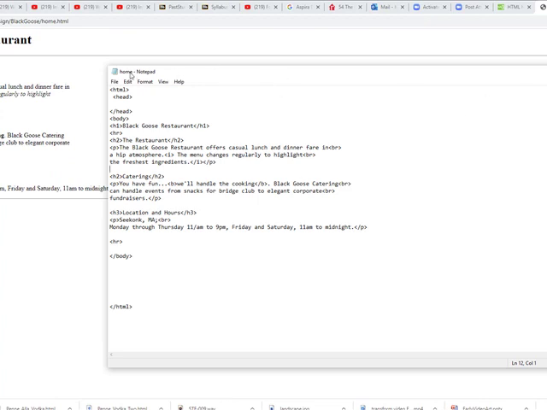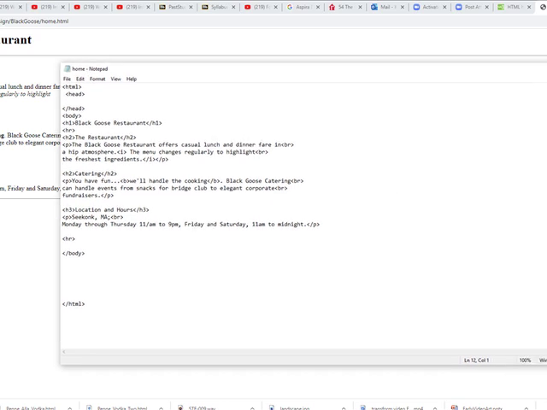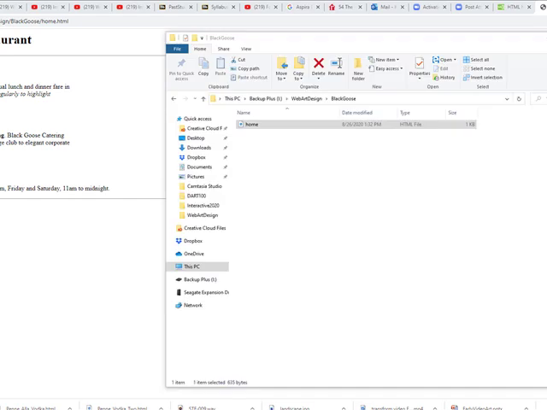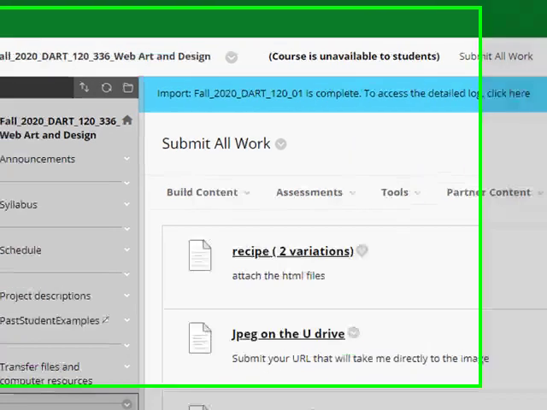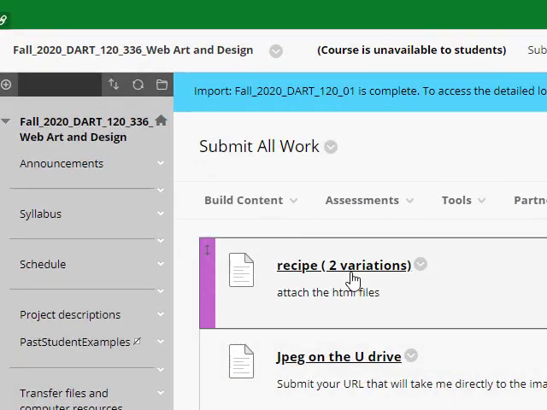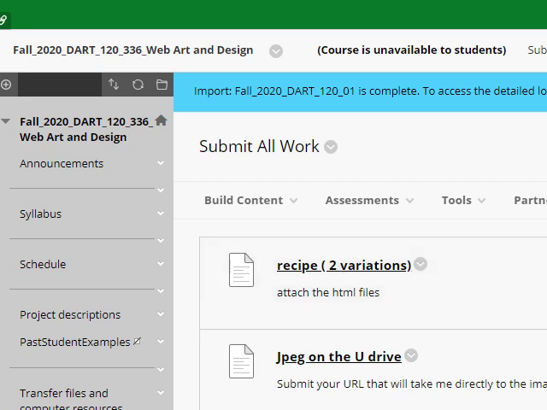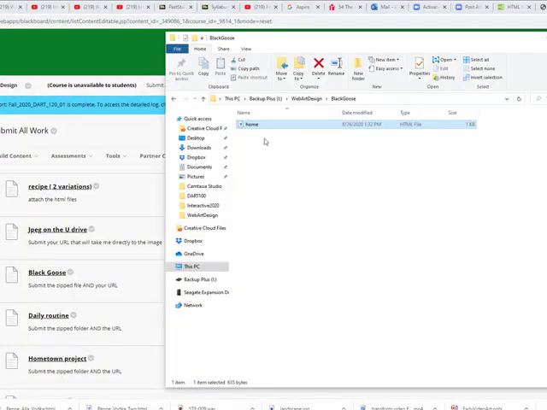I see I don't have an asterisk here, so that means I haven't made any changes. I didn't save. I can close this and go back over to my folders. So when you submit this to me, you're just going to be going over to Blackboard. Let's see if I have it over here. You're going to Submit All Work. You're not submitting this assignment, you're submitting your recipes. You're just doing the recipes in the same way, and you're going to browse and look for this file.